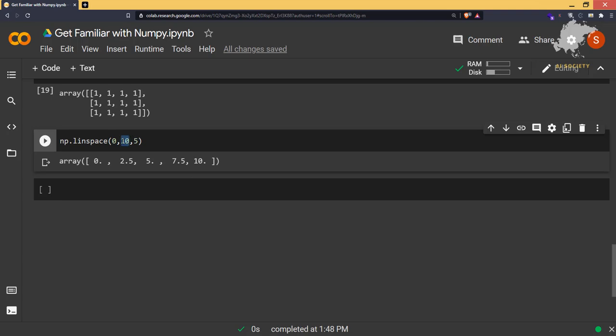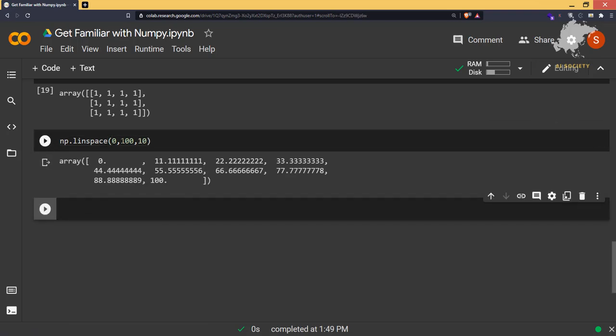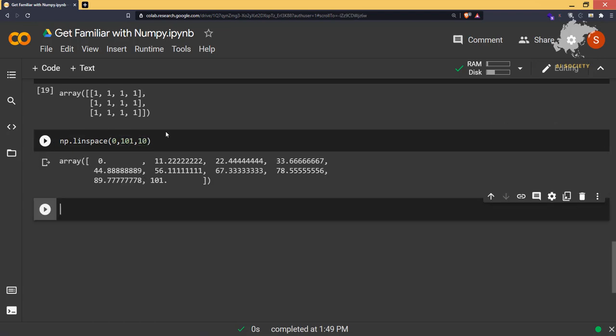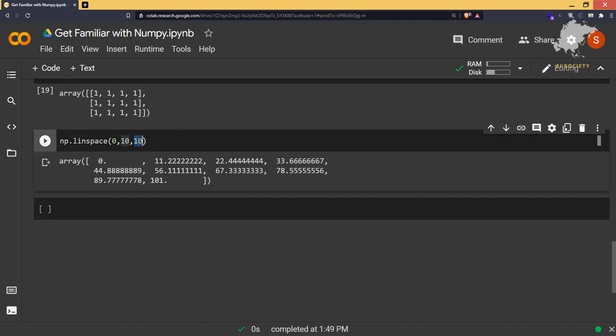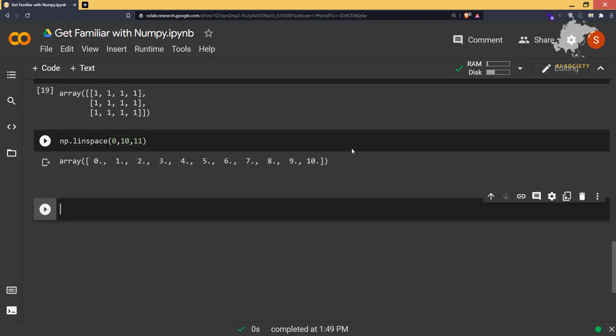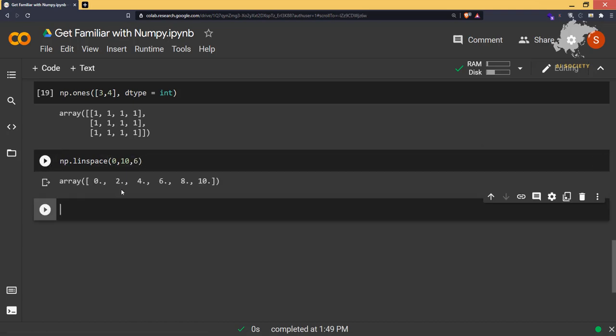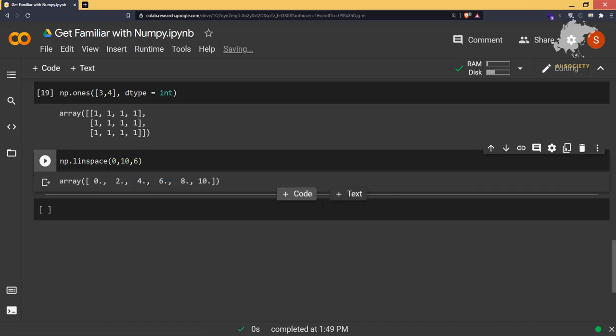You can say 100 and I want 10 numbers between them evenly spaced, and it is going to give you the 10 numbers. If I say 101, then it is going to give you the numbers. And if I say 11 numbers, then it is going to give you 11 numbers: 0, 1, 2, 3, 4, 5, 6, and the difference between them is 1 every time. If I say I want 6 numbers, it is going to give 0, 2, 4, 6, 8, 10. Between 0 and 10, the 6 numbers which are evenly distributed are these. So that is what the functionality of linspace is.